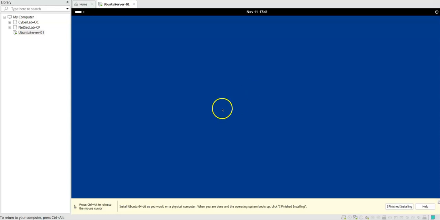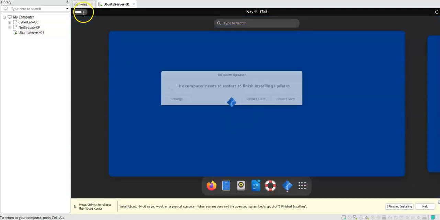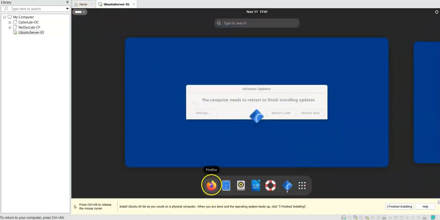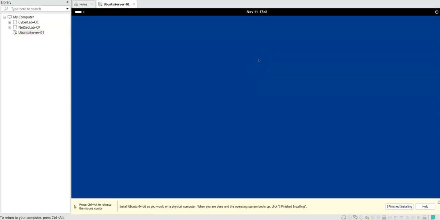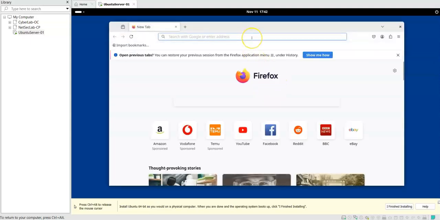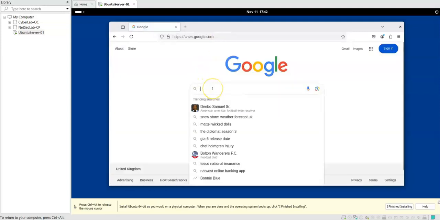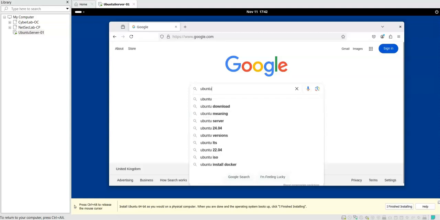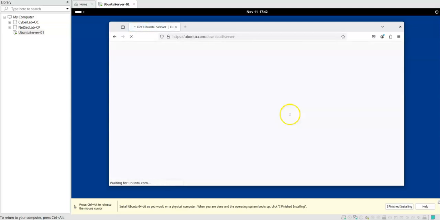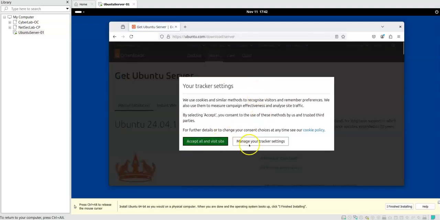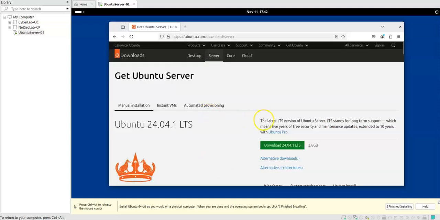So now we have the GUI, the desktop environment, installed on our server. If you click here, you can see you have Firefox, for example. I'll provide other settings you can change here. But let's say you want to visit google.com, and you can search something. Let's say Ubuntu server download, and that's the page I downloaded from. I don't want to accept anything. So here, that's the latest version we downloaded and installed.